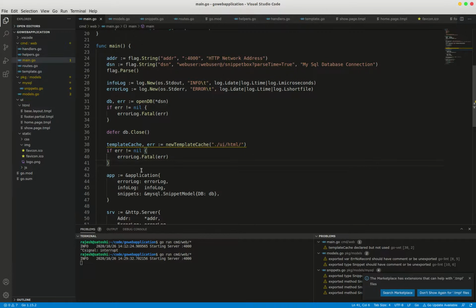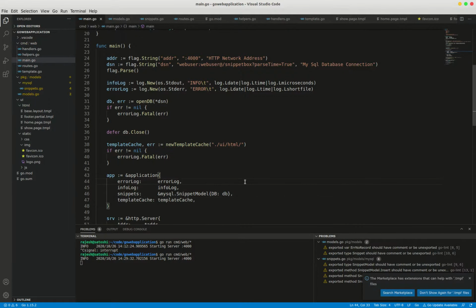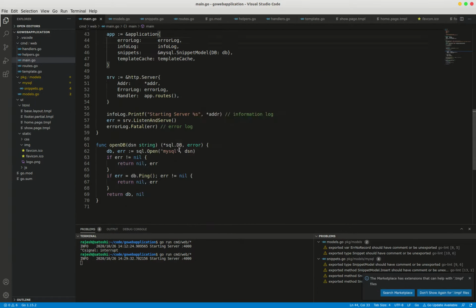Once we initialized this template cache, we have to add it to the application dependencies. So template cache, template cache. Okay, everything is okay.